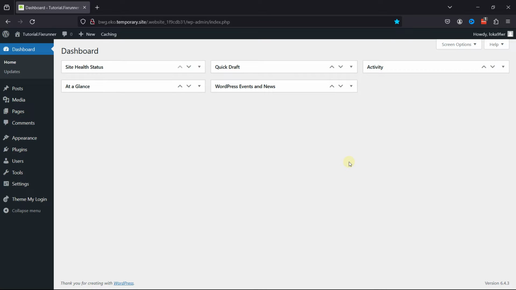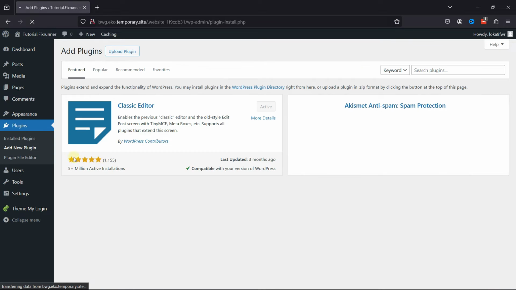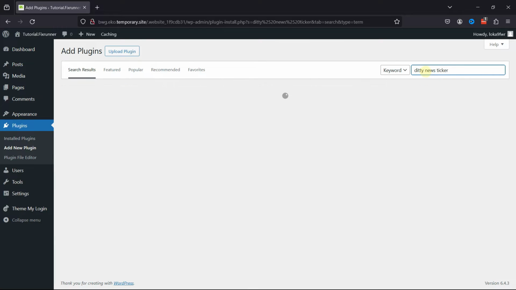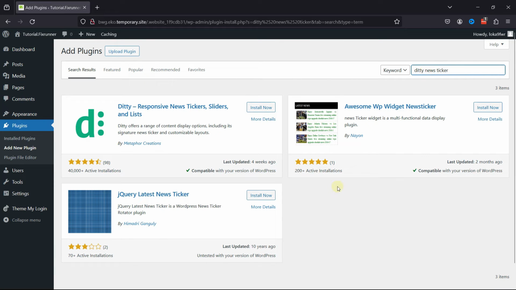So simply log into your WordPress admin dashboard, hover over plugins, and click on Add New. Search for a Ditty news ticker. And from various plugins, this is the plugin that we're looking for. Simply click on Install Now. And once you're done, click on Activate.